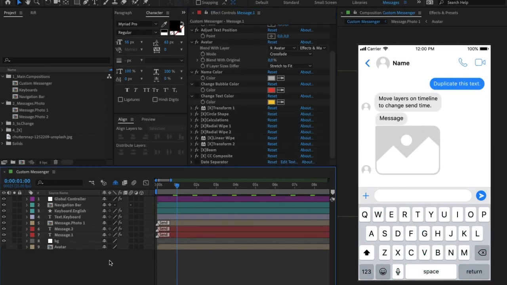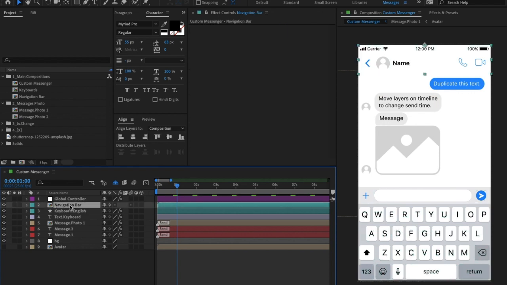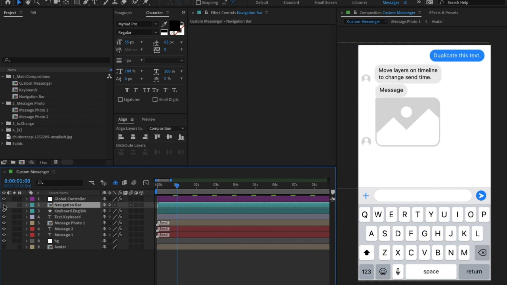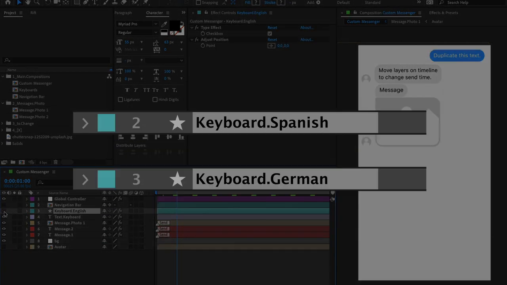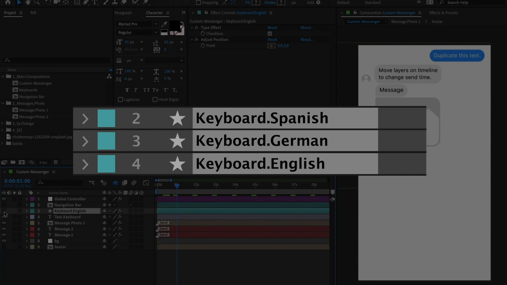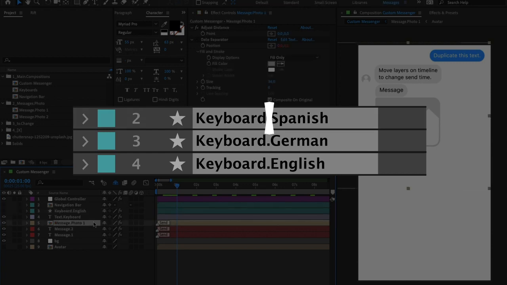And the last thing is about the layers you don't need. If you don't need, for example, a navigation bar or a keyboard in your animation, turn them off, but don't delete them, because they are a part of big structure. The only exception is when you have more than one copy of the layer. In this case, you can delete the copies.